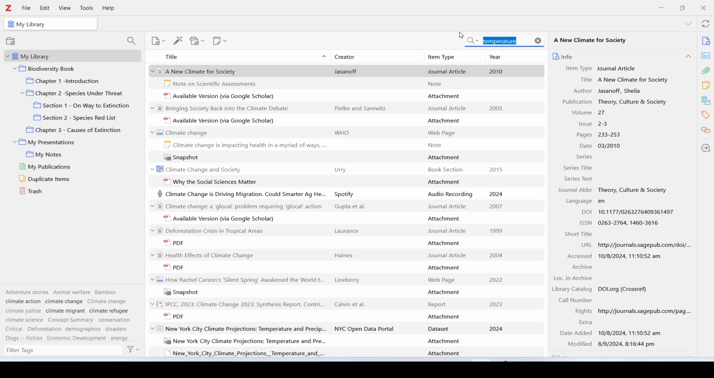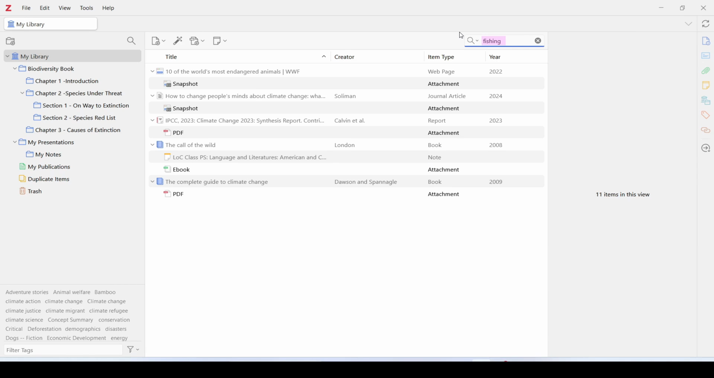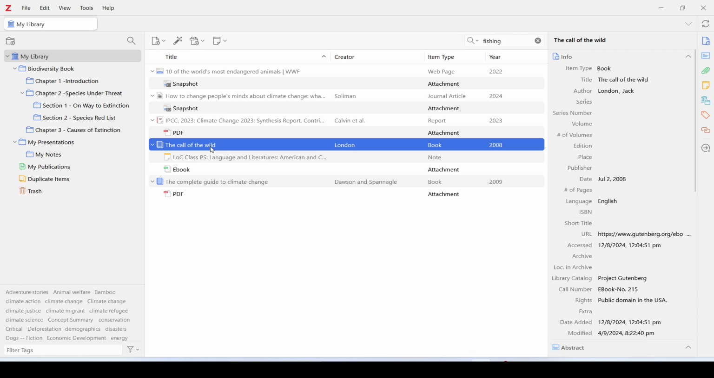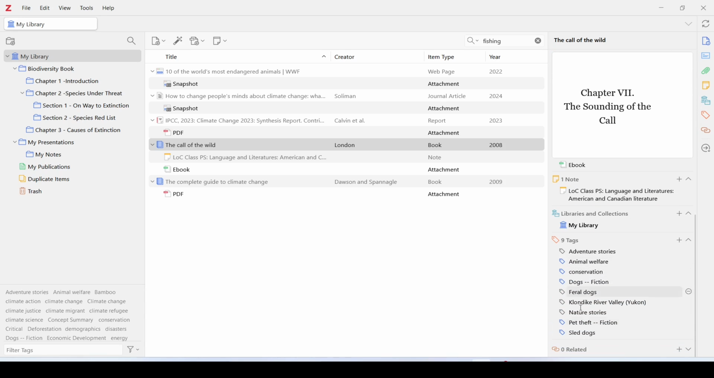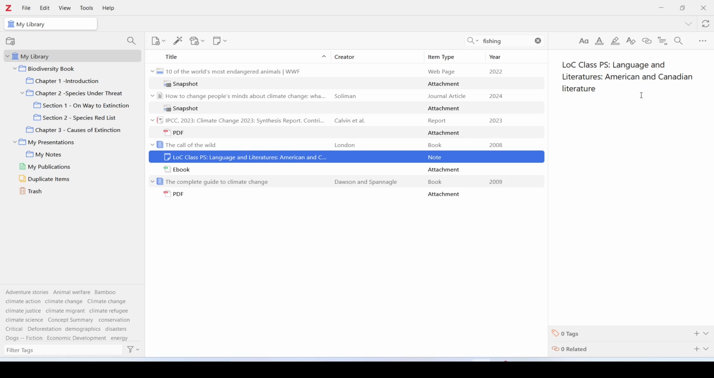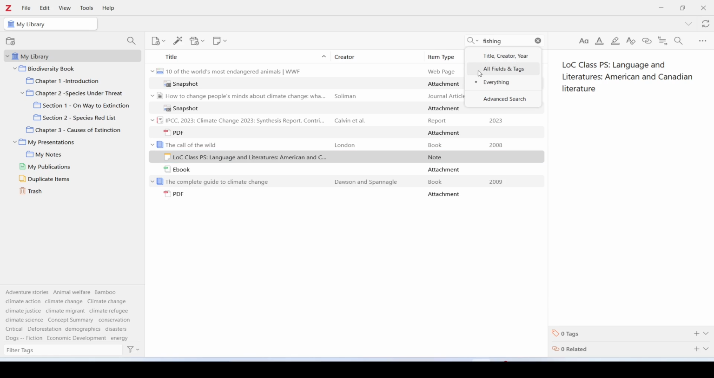So let's type in another search term. This time around, I am typing in fishing, and the search results show 5 items. Let's take the case of this particular item. You will see that the word fishing does not appear in the title, author, or for that matter, any field that is present here. It is not appearing anywhere in tags. If we click on this note, it is not appearing anywhere inside the note. So the reason why this item has been included in the search results, because we have chosen everything, has to come from this particular attachment, which is an EPUB ebook.